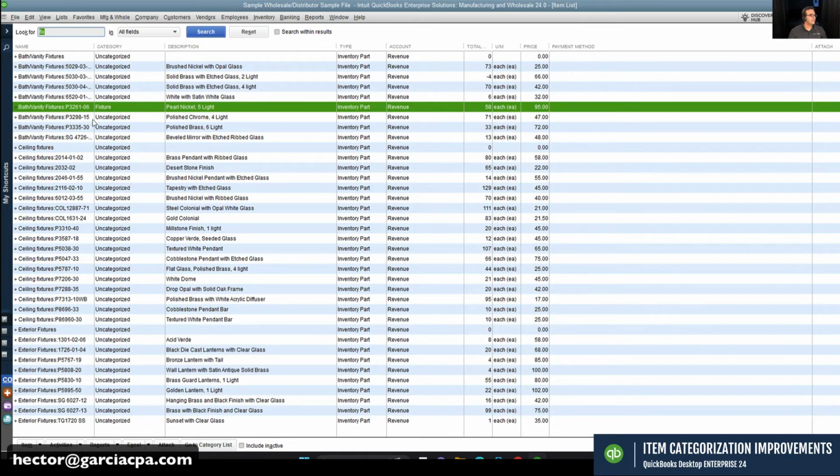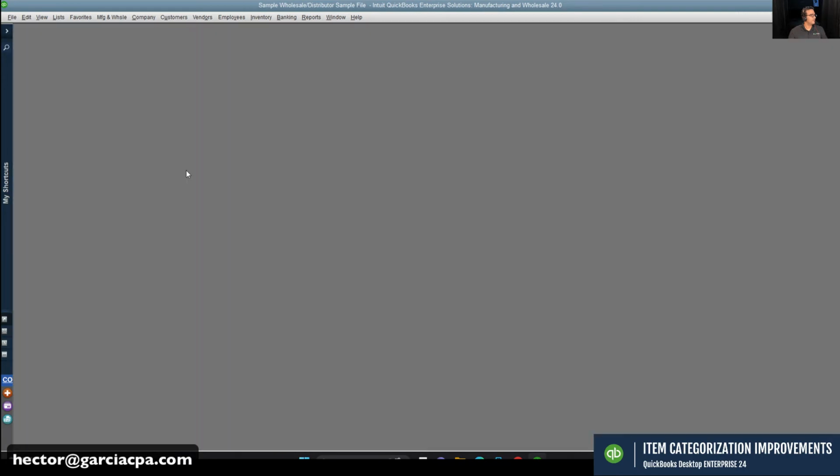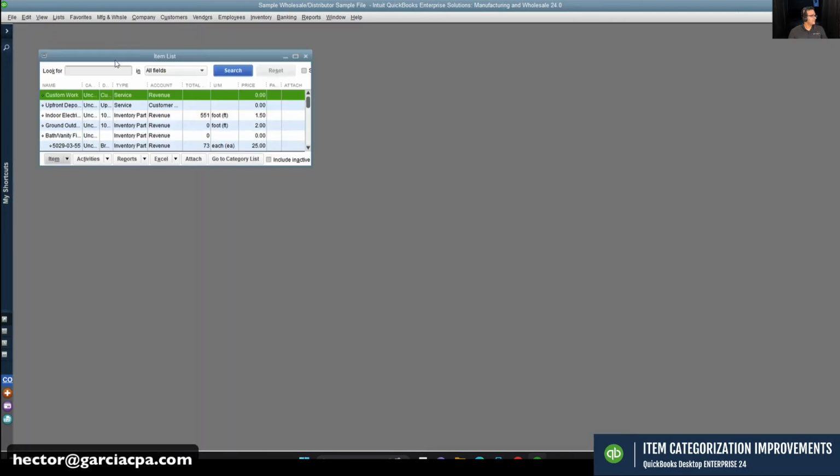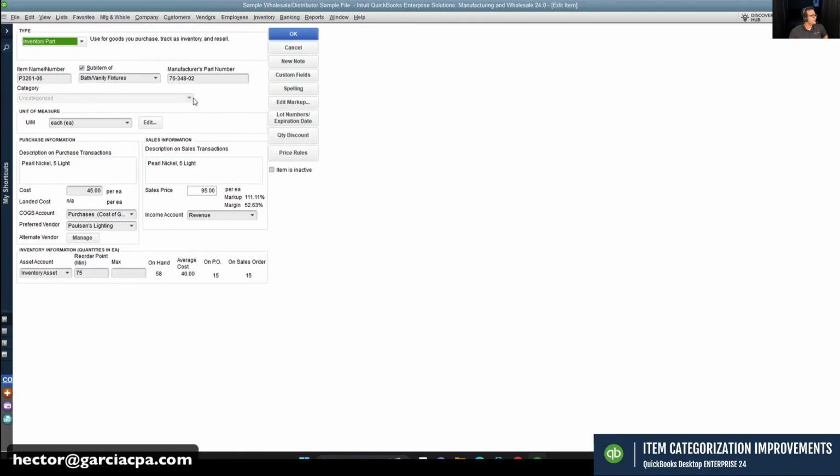If I double click on the item to edit it, there's a category associated with the item. For some reason, that was under categorize. We'll check that later. Maybe I have the screen open, but let's go in the item list and let's go into this one. Yeah, I don't know why I can't edit the category here. That's a little bit weird. We'll go back and check that in a second.